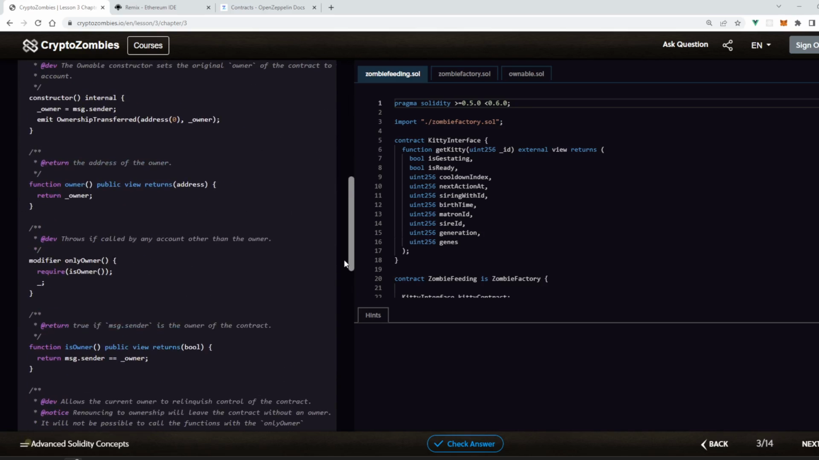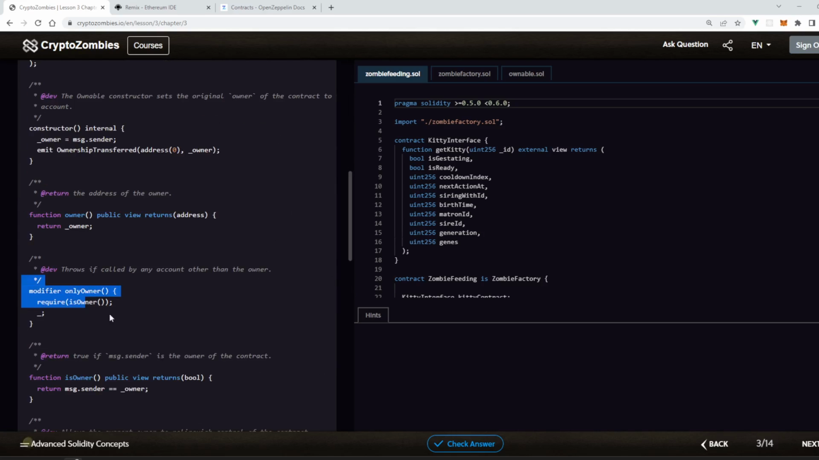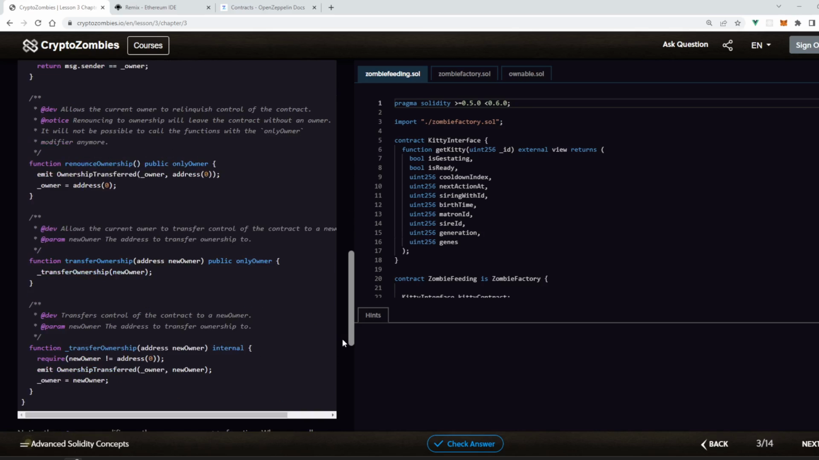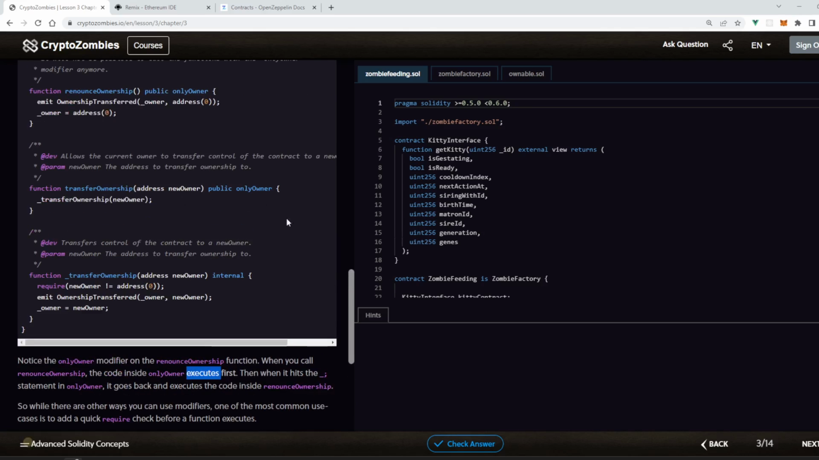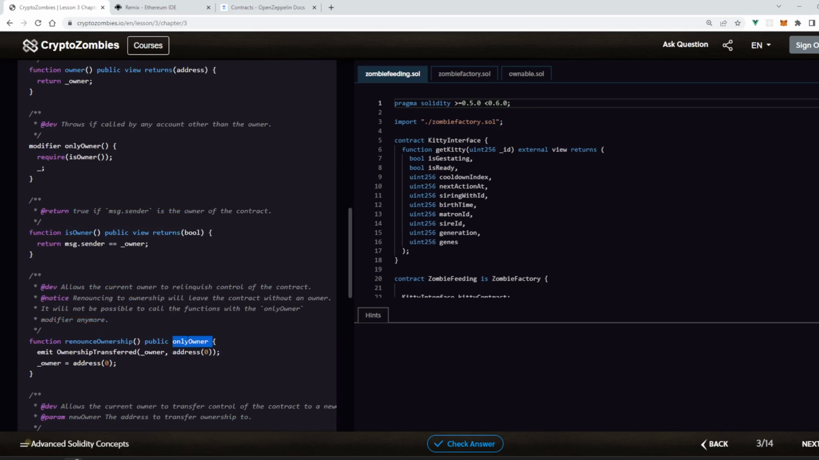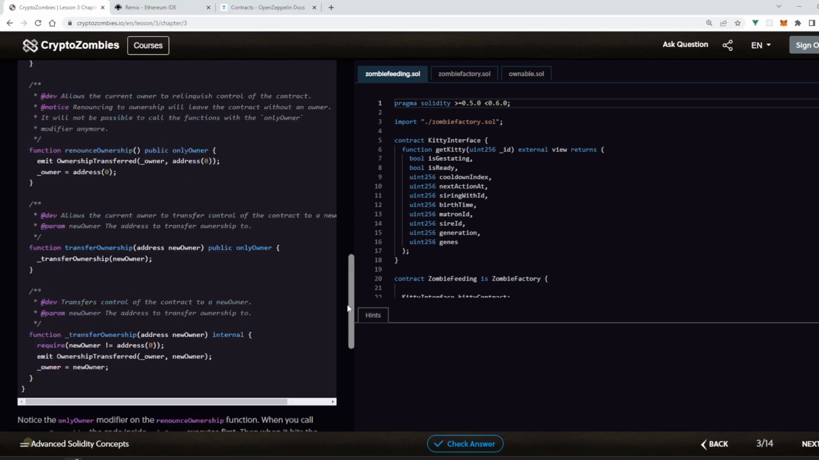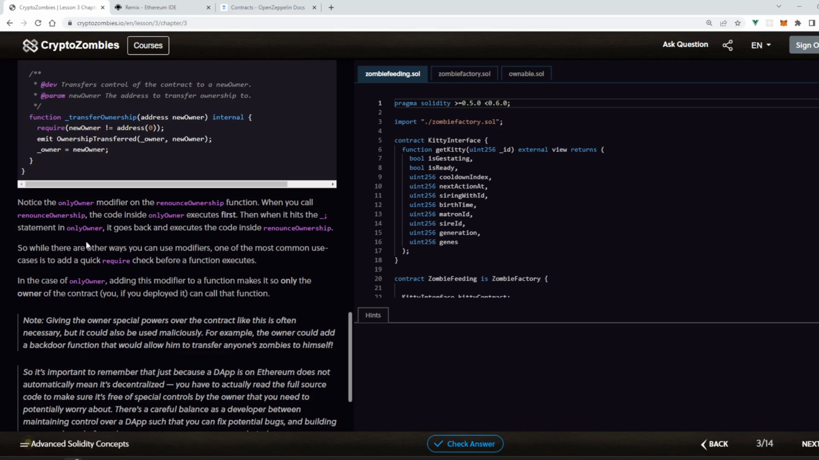Okay, so here it is. The onlyOwner modifier on the renounceOwnership function: when you call renounceOwnership, the code inside the onlyOwner executes first. So here it is, we have defined it, so it will be called first.